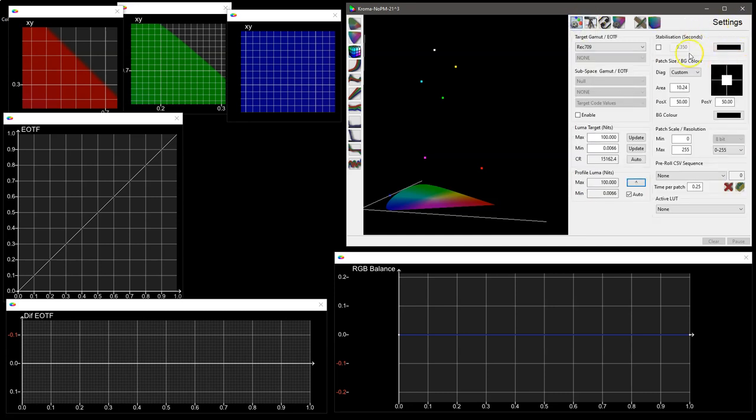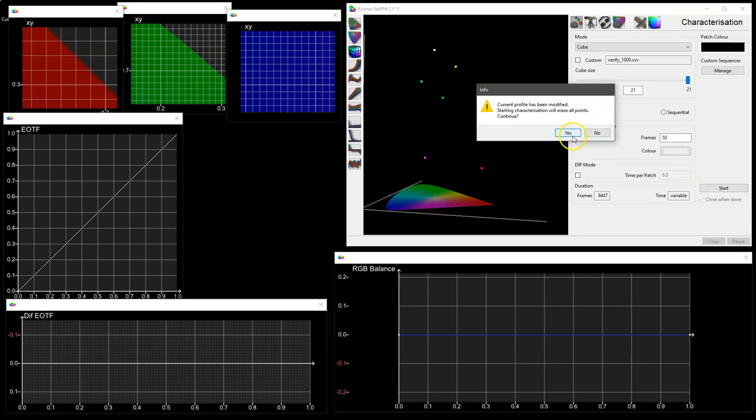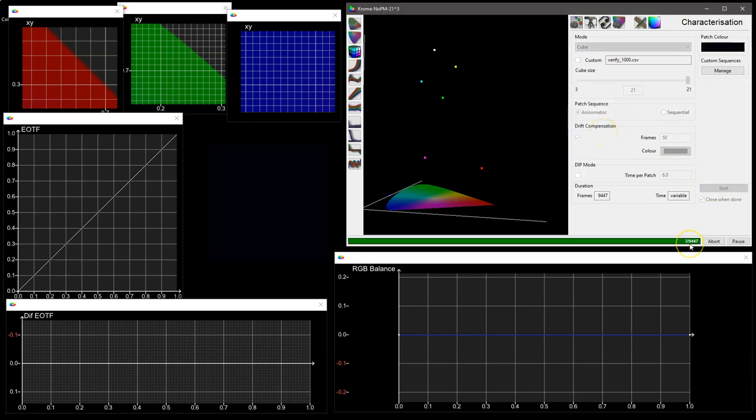If we nip back into settings, we could actually have stabilization patches added. So we're adding a black in between each measured patch. It just helps to, again, deal with thermal issues. And then basically start that profile off. We're starting a new profile, that's good. It will now just step through all 9,447 patches and build up a profile.